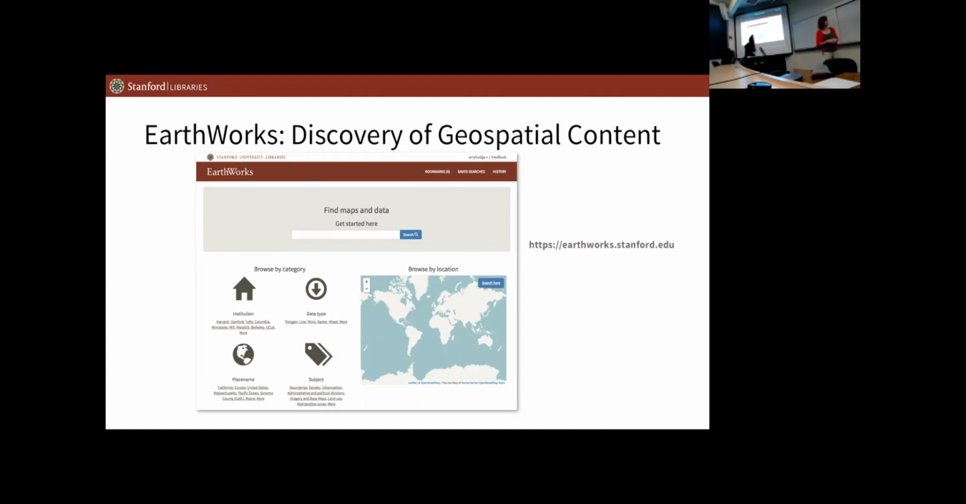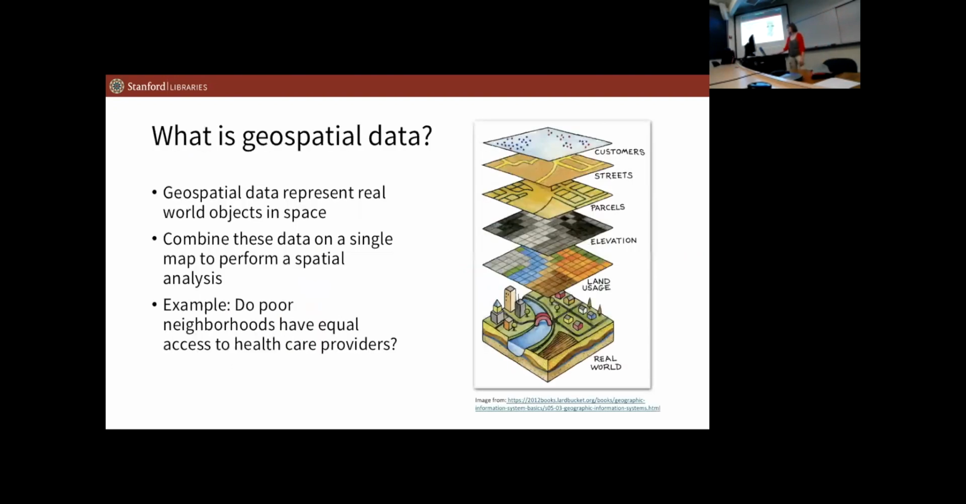While I'm here on this, I will say that this allows people to look through this content either by searching for keywords or browsing different categories or by location. And that's really the key here, is that geospatial data represent real-world objects in space. So if you can identify its location on the planet, then it's geospatial data.